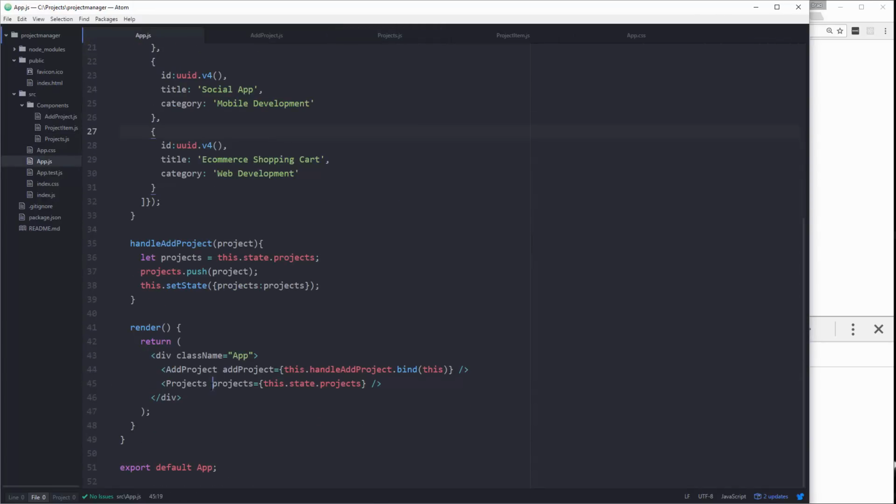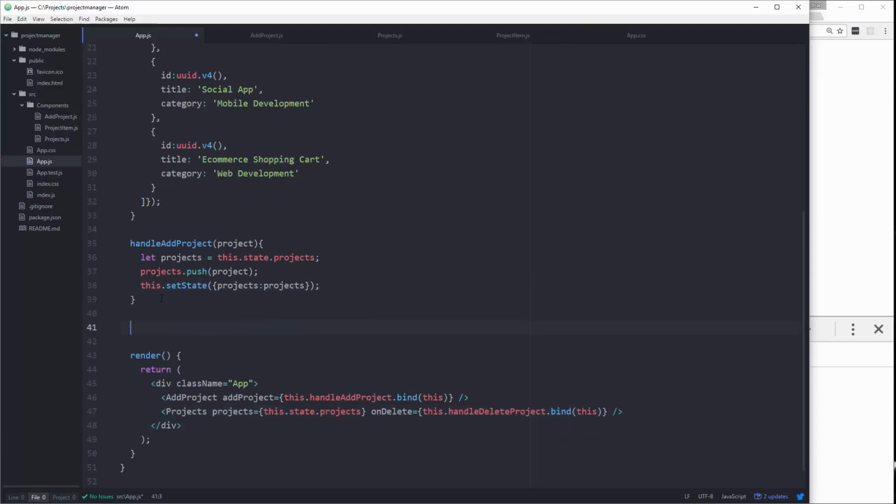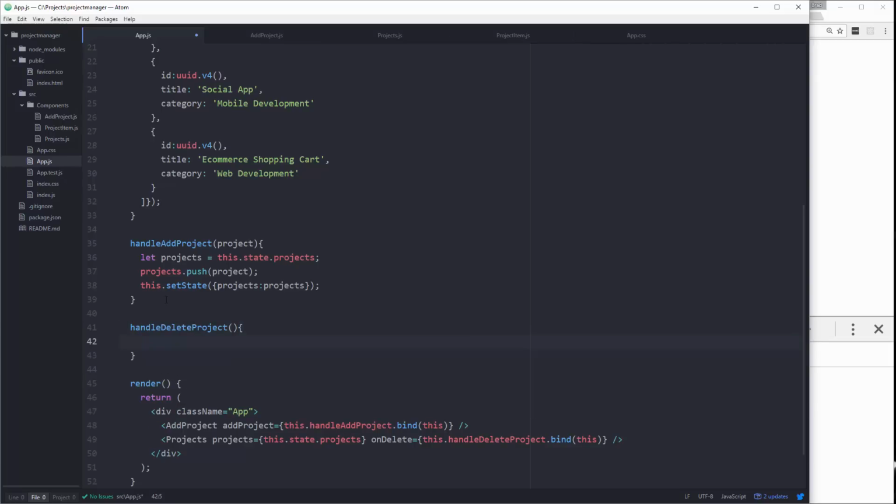So down where we have projects, we want to pass in onDelete. Okay, we'll set that to this dot handleDeleteProject, and we'll do dot bind and then pass in this. And then just like we did with handleAddProject, we're going to add handleDeleteProject. Alright, and that's going to take in the ID. And then the idea is, just like with add project, we want to get it from the state, and then we want to remove the project we want and then reset the state.